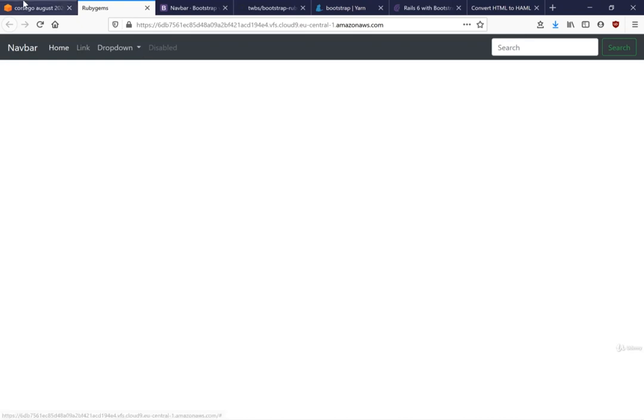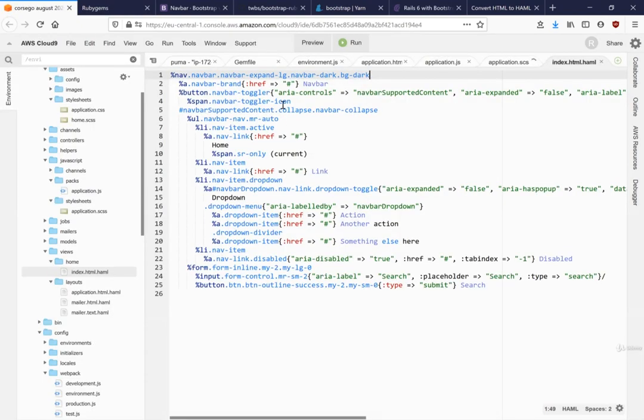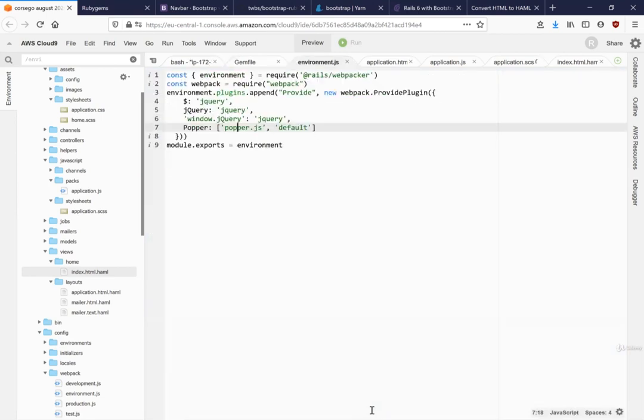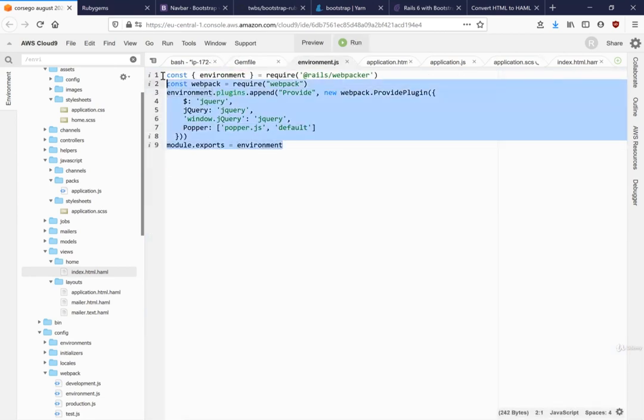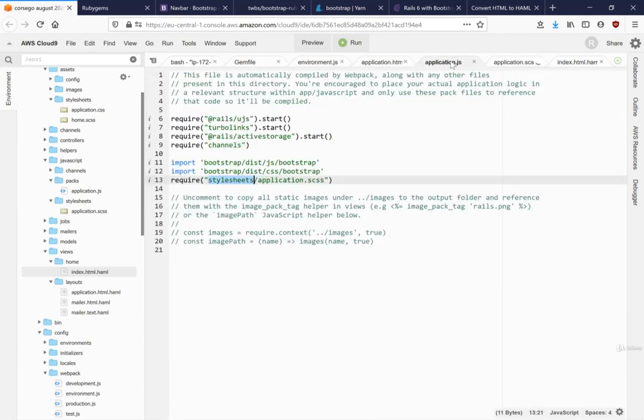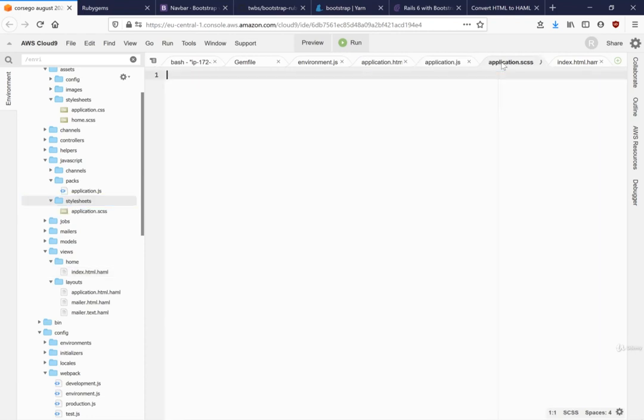And that's basically it. So what we did to install Bootstrap, we ran the command yarn add jQuery, Popper, and Bootstrap. And then we went to environment.js and added these lines. In application HTML, we added stylesheet pack tag. In application JS, we added import Bootstrap and import stylesheets application SCSS that we created. And that's it. Now, this file is empty for the moment, but we can also add something here.